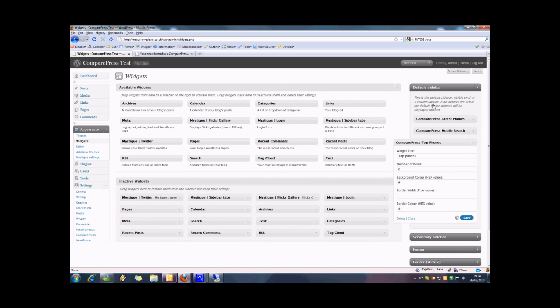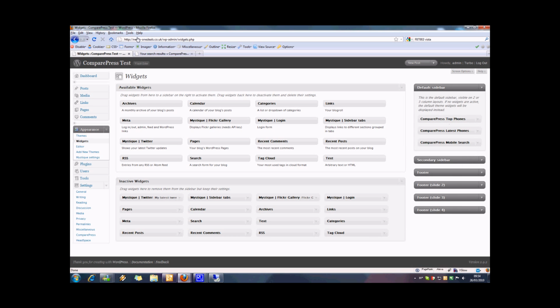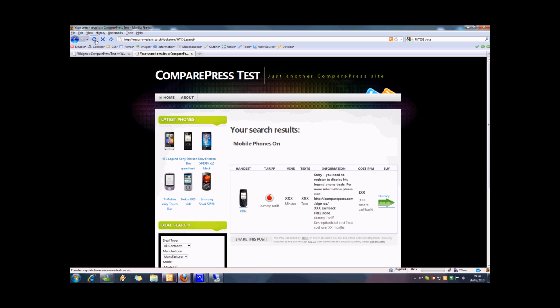And again, another widget here, top phones. So I've already pre-filled this in. Top phones, number of items, so that's a number of phones, 6. And again, the same options. We'll click save, but we'll put this to the top again. And click refresh.